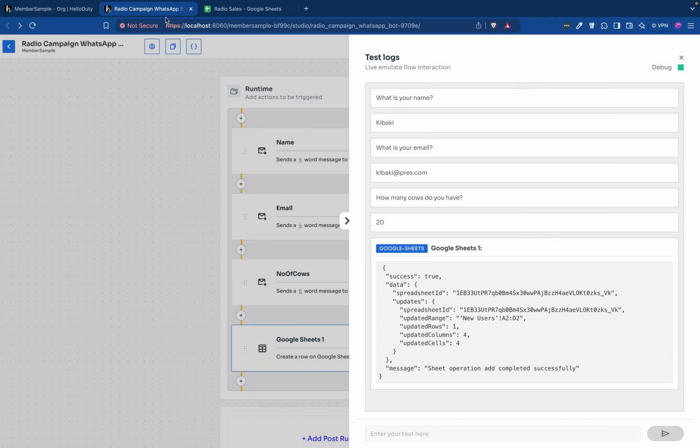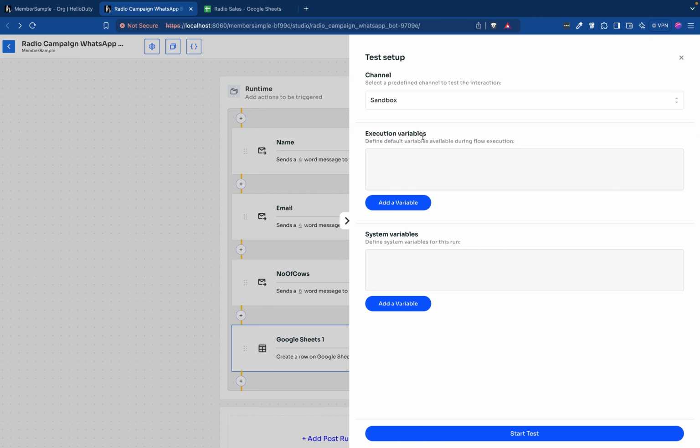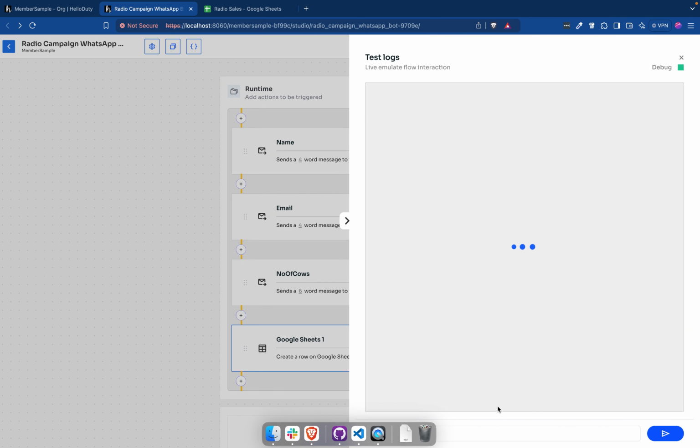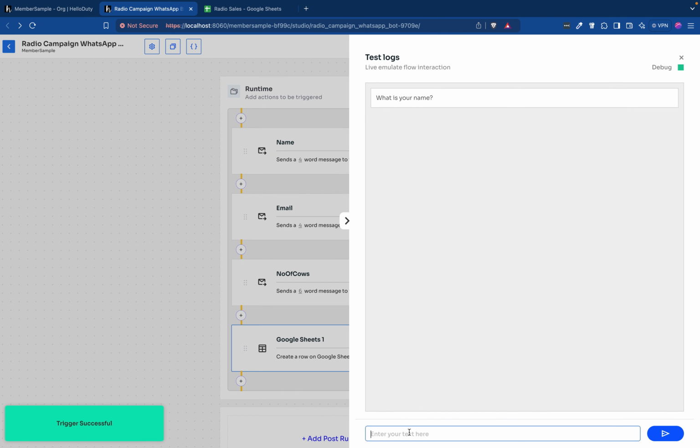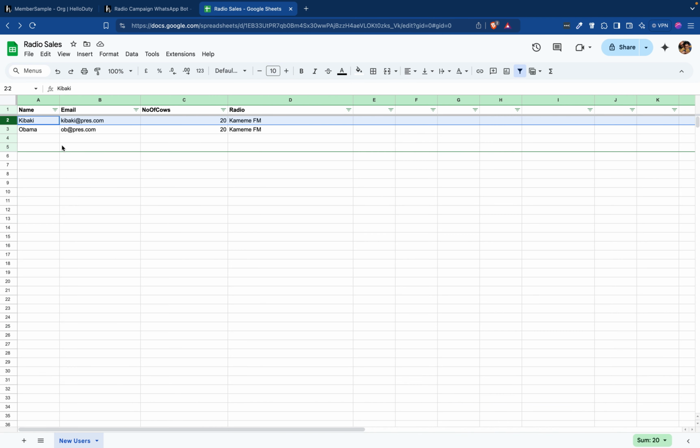And we can run it again and see another test. I'll run again and it asks, what's your name? My name is Obama. What's your email? ob@press.com. How many cows do you have? I have 20. And it should save again. If I look at my Google Sheets, I can see another row has been added for me.